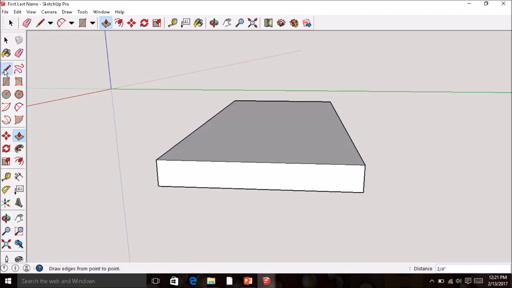I'm then going to grab the line command, and I'm going to come to where it says endpoint, and it's going to say on edge, and I'm going to type 3/8 and hit enter. You'll notice I now have a little line right here, and there's an endpoint to it. And I'm going to click on that endpoint, and I'm going to come down to midpoint. And I'm going to make a little triangle right down here on this corner.